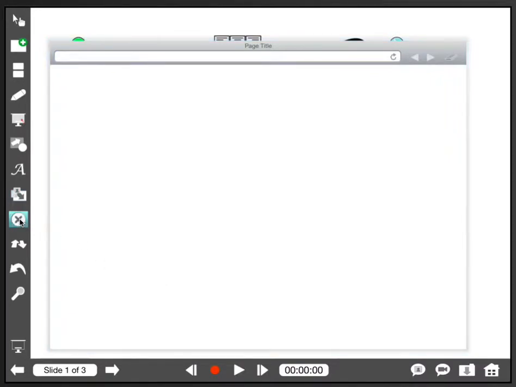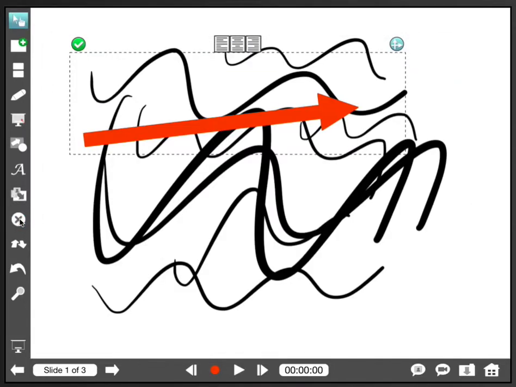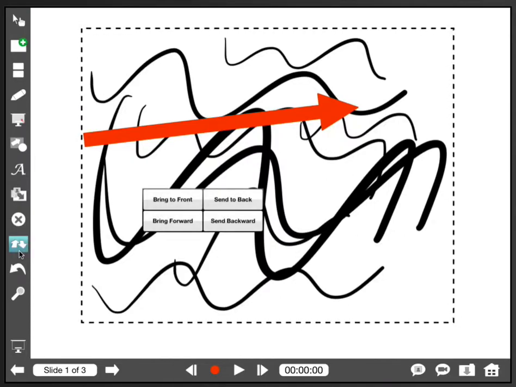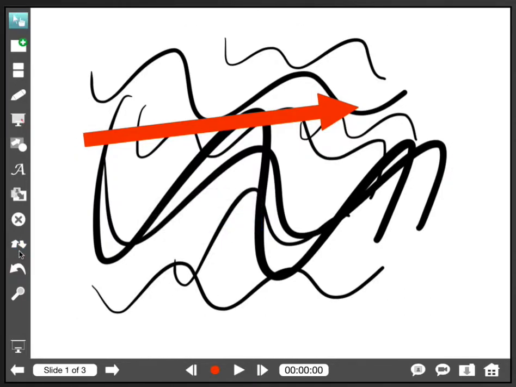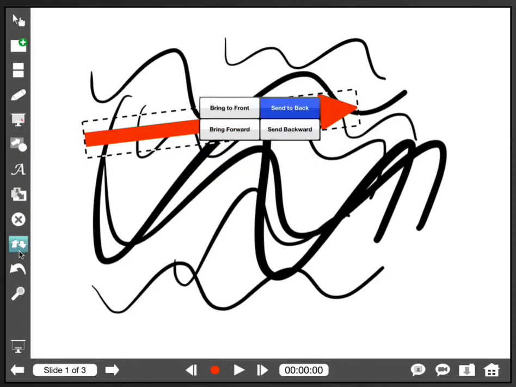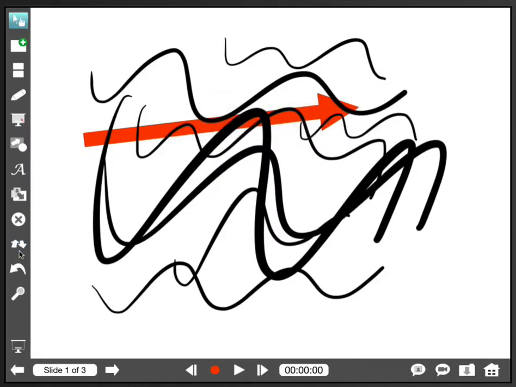This next one is the delete. So if you want to delete something, you just select it and delete it. This right here allows you to send objects to the front and back. So you can take an object and send it backwards and kind of hide it behind things. If I want to send the arrow to the back, I can have the arrow behind the writing. So kind of nice. This right here is pretty straightforward.